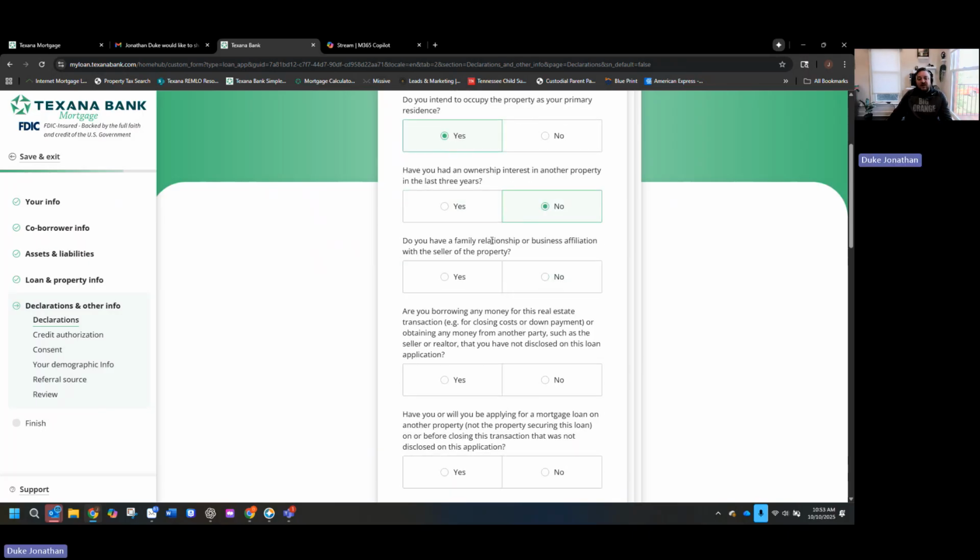Do you have any family relationship or business affiliation with the seller of the property? If you're getting a house through an estate sale and that estate was your family's, you need to let us know because there's requirements for that. If you are not in relationship with the seller, if your realtor is your aunt, that's okay. That's not what we're talking about, right? If the property owner is a great uncle, then we need to know about that, right? That's the kind of stuff that they're talking about.